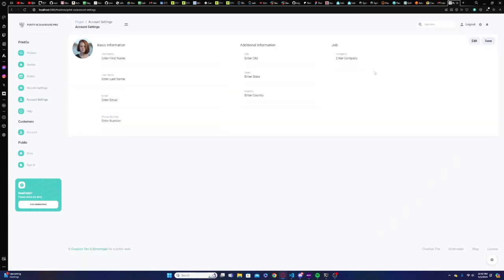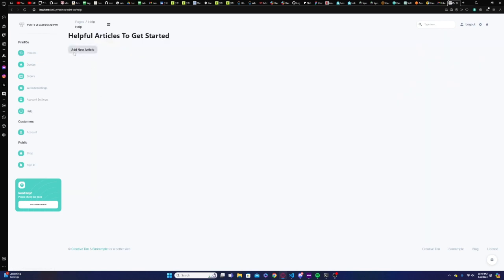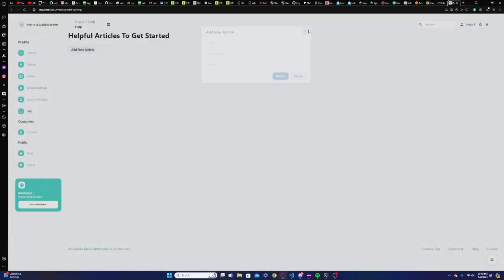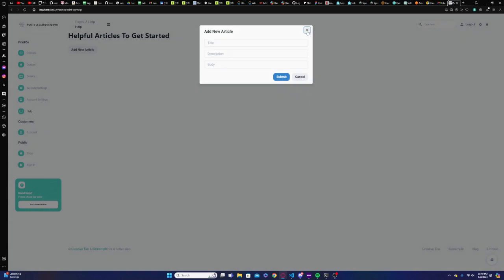Account settings, same thing. Edit, save, nothing really changed. Help, you can add a new article. Could be red, red, red. Close. It hasn't added a new article yet, so there's that. Let me refresh the page to make sure. No, so it doesn't add an article yet as far as saving to the database, where you could then retrieve it later. So that's a work in progress, but the modal has been made.